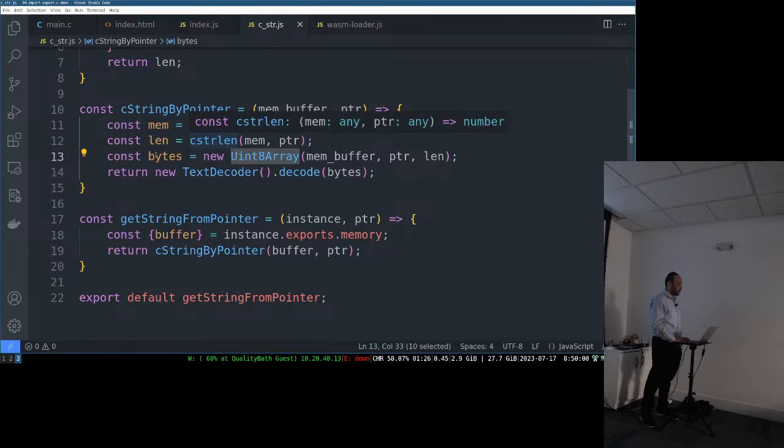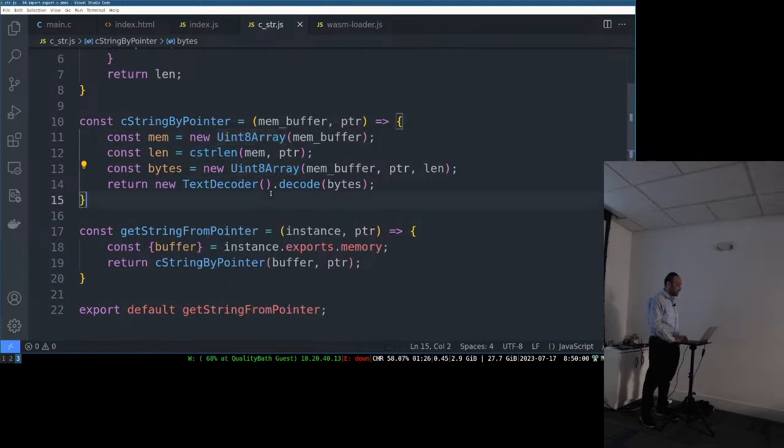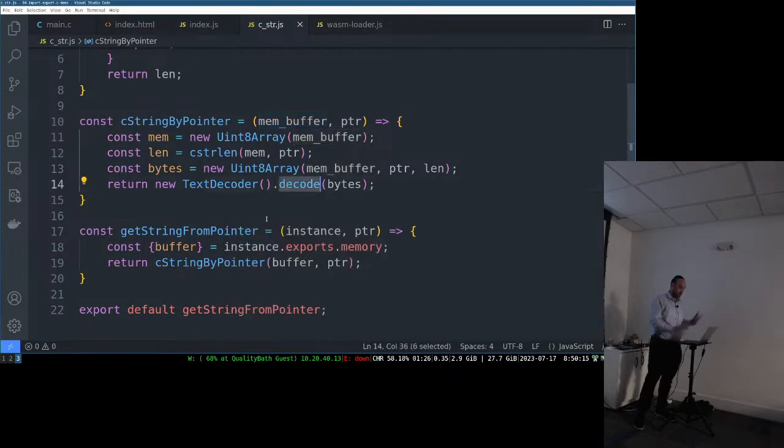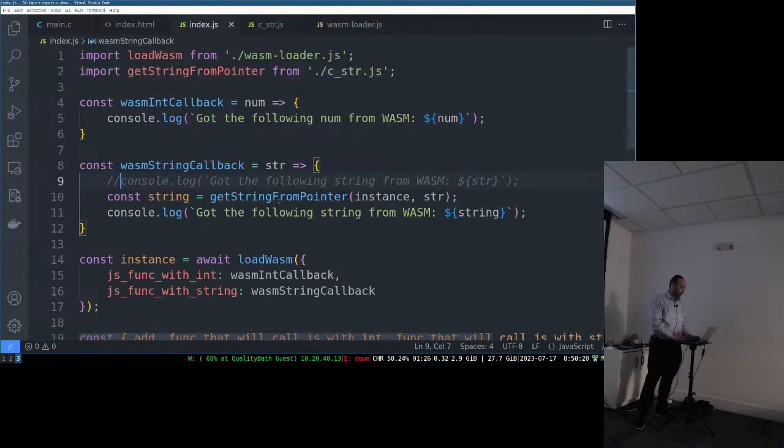Okay, so the point is that now that I have the length of the string, I can new up this Uint8Array, which basically takes the buffer, where we're starting, and how long. Effectively we're saying, from this whole chunk of memory that we have access to, give me a slice of that starting at pointer and length, and then pass it into the decode function, which is going to turn it back into a string. And that's going to come back over here. So now we've got that function over here.